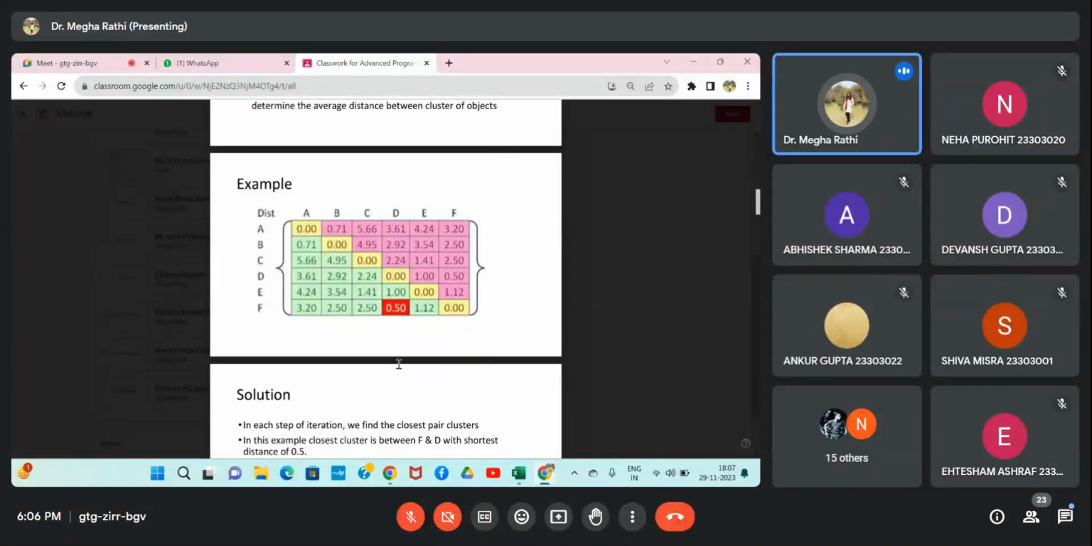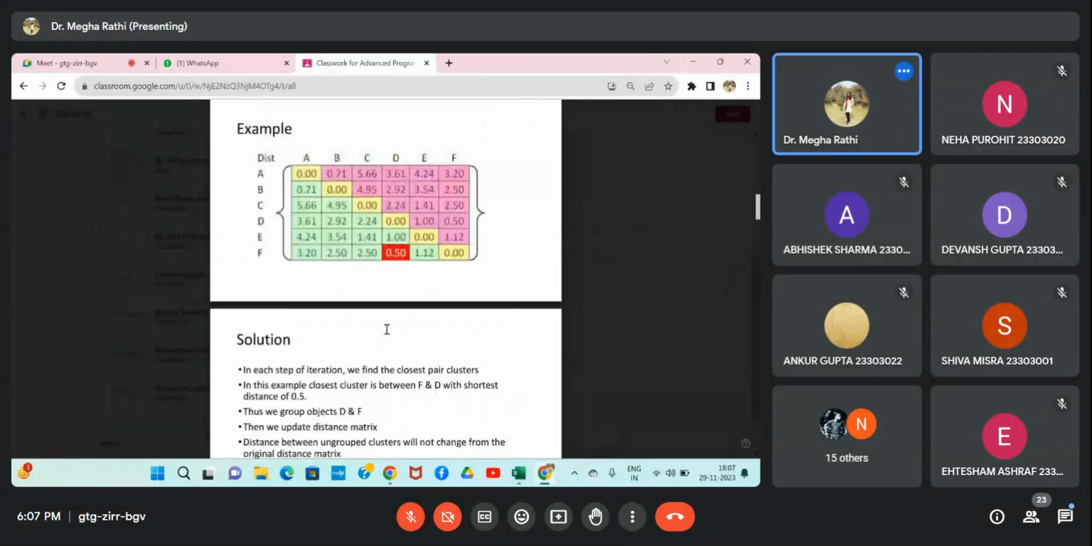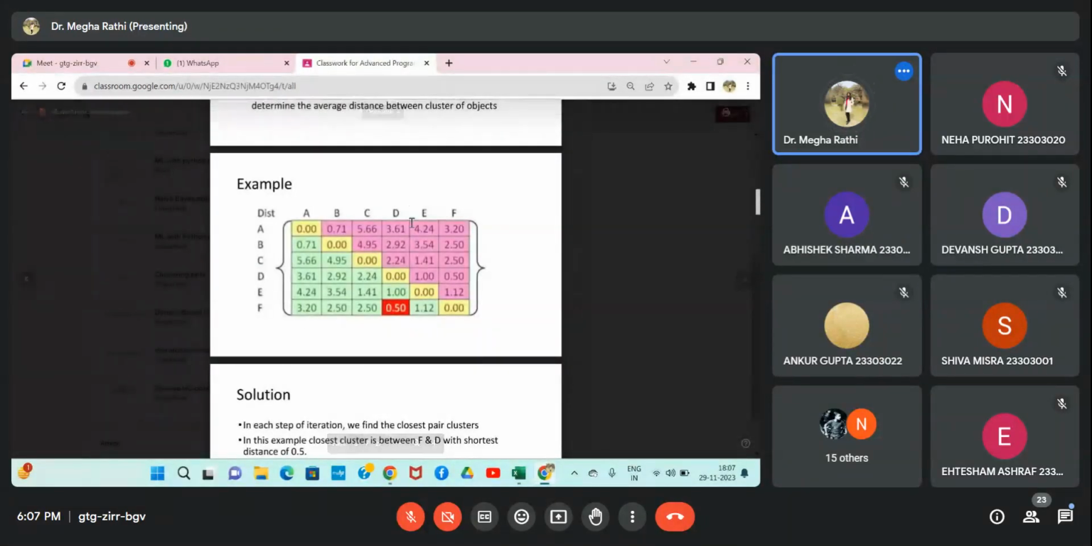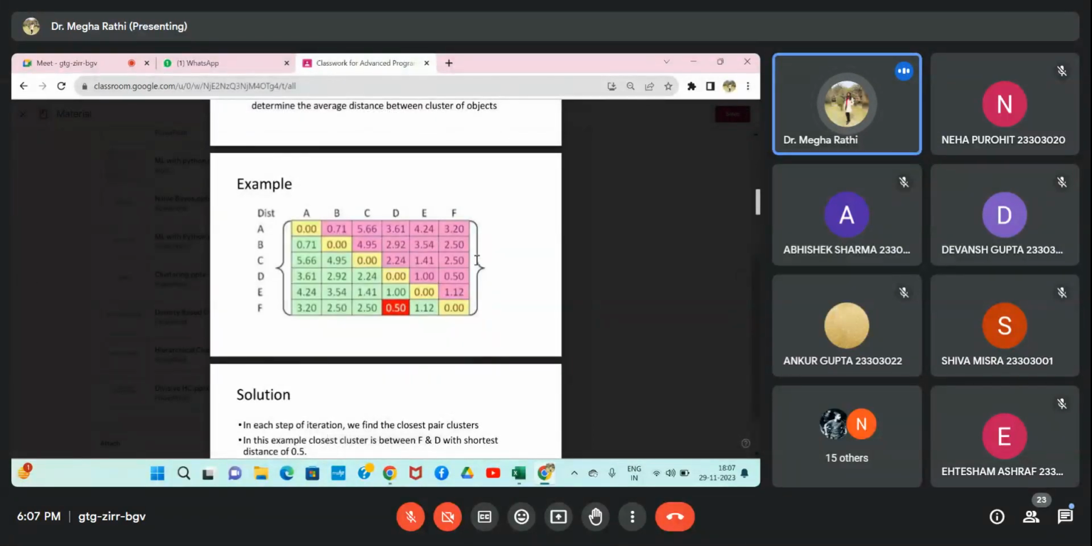Now, in this matrix, we have to find out the smallest element. So at what position will we get the smallest element? It is highlighted in red, that is D and F. The merging point of D and F will yield the smallest distance amongst all, and that smallest distance is 0.50, which we get at the location D and F, right? So in this example, the shortest distance between the closest clusters is 0.5. So which two clusters are we going to merge here?